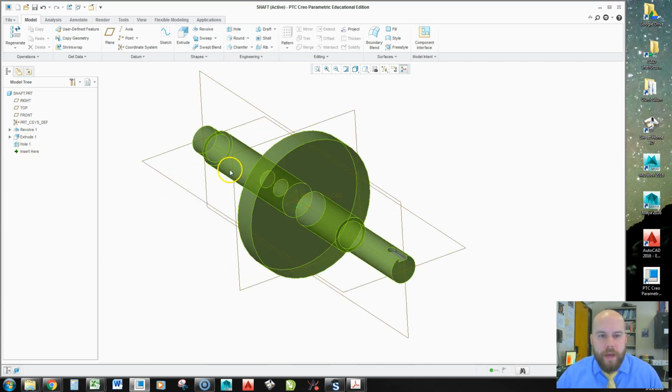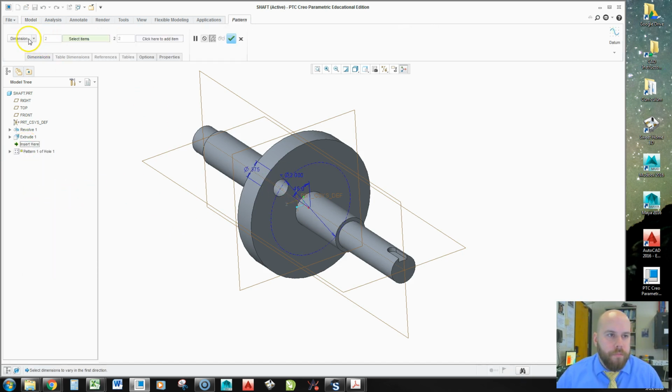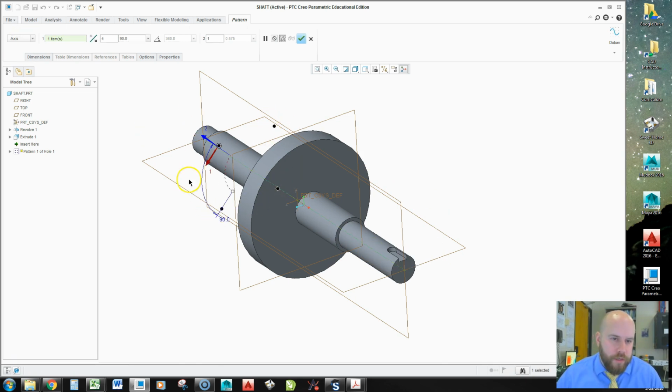Now I need to pattern this because I'm going to need 4 of these. Best way to do that, I'm going to right-click hole. I'm going to click pattern. I'm going to, up in the top left, switch it to an axis pattern, which I like to use for bolt patterns, much more efficient. I'm going to pick my axis. You can see it shows it in all 4 of these.